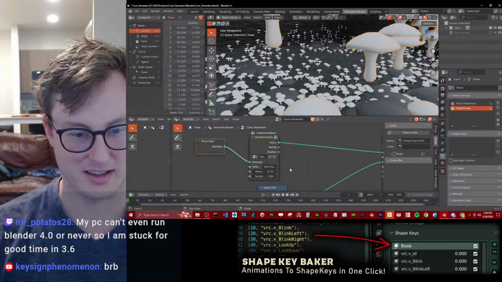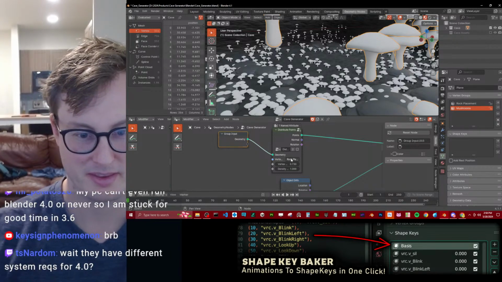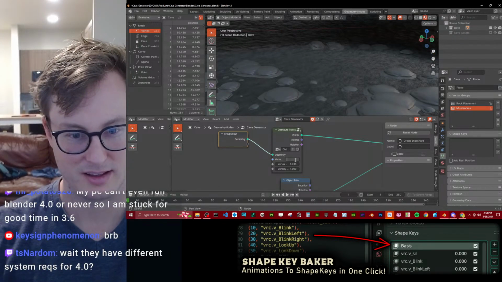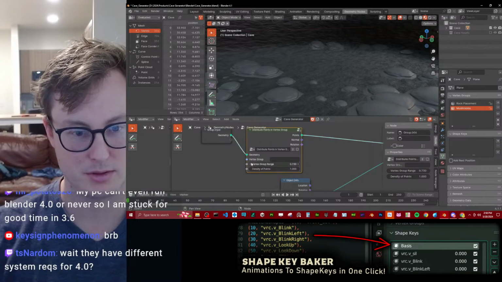Give it a group. I thought I would be able to.